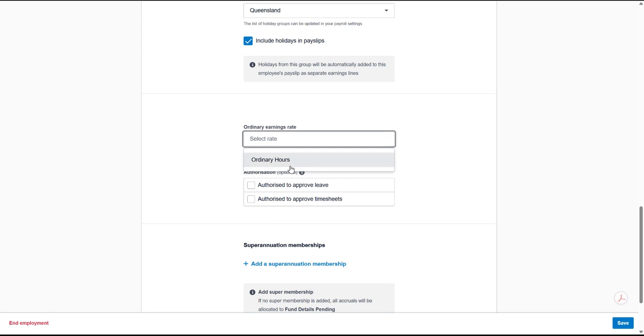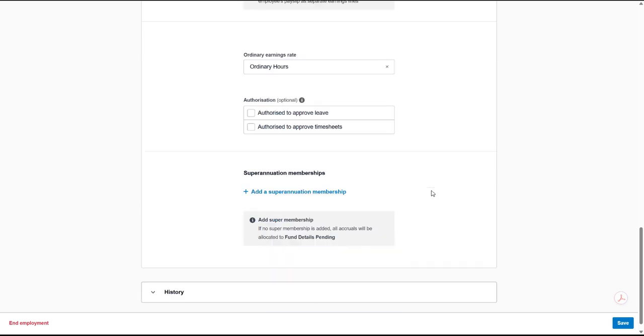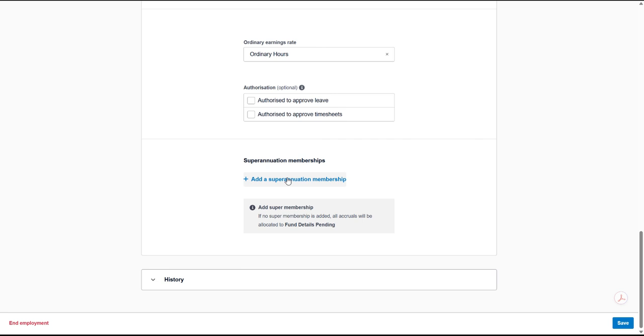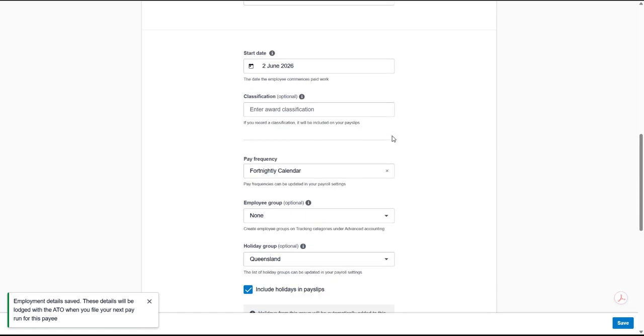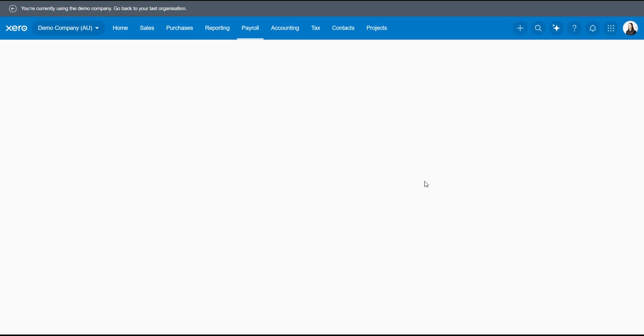Ordinary earnings rate is ordinary hours. And if your employee is authorised to approve any of these things here. And like I said, superannuation fund can go in there. Let's see if I've entered enough details and if that works, which it looks like it has. So let's go back to the leave tab.